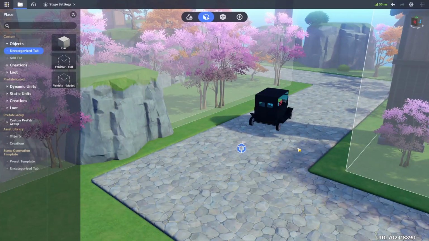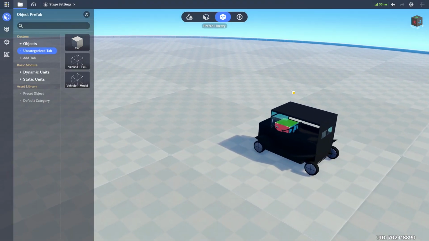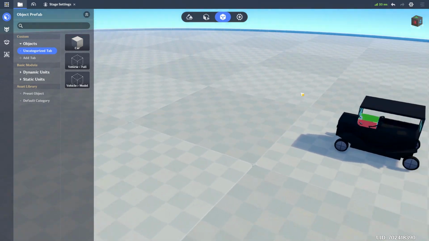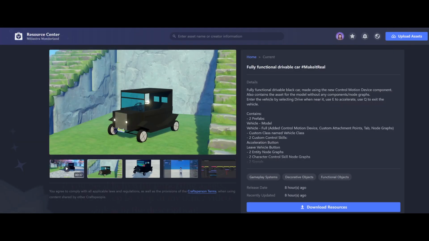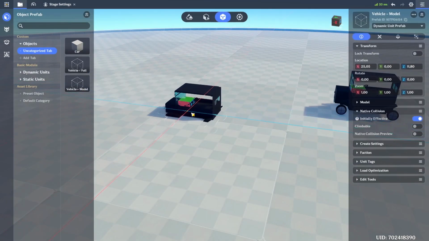First, our vehicle needs a model. You can either create one yourself using decorations or import complete assets from the Resource Center. I uploaded 2 prefabs of this car there. If you want to follow along with this guide, I suggest downloading these assets from the link in the description and using the Vehicle Model prefab.